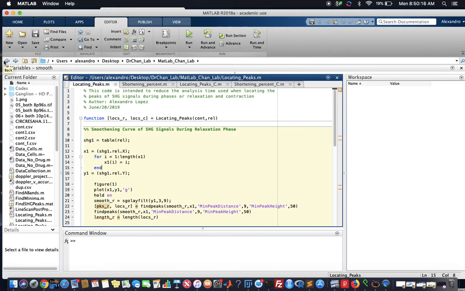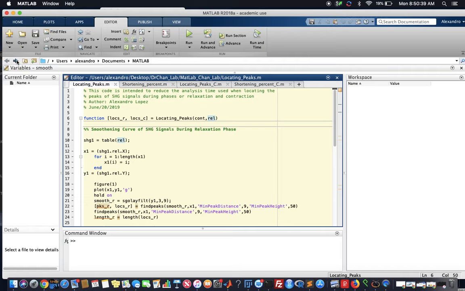And this is important for every code. The reason we save them as REL and CONT is because the inputs of these custom made functions are CONT and REL. So if you name them anything else, it's not going to work. You're going to have to follow these input names here. First off, we're going to want to refresh after every run we do. So you're going to want to exit that folder and come back to it.